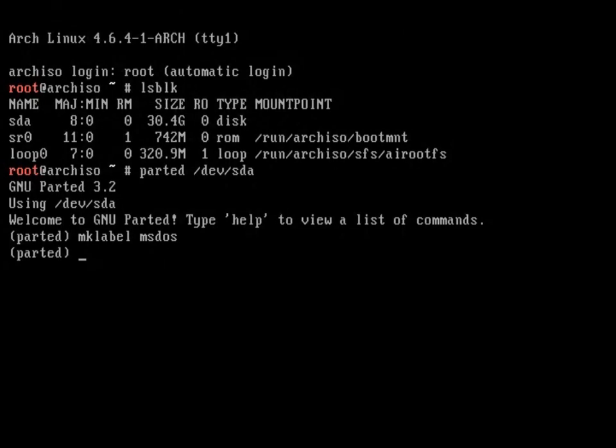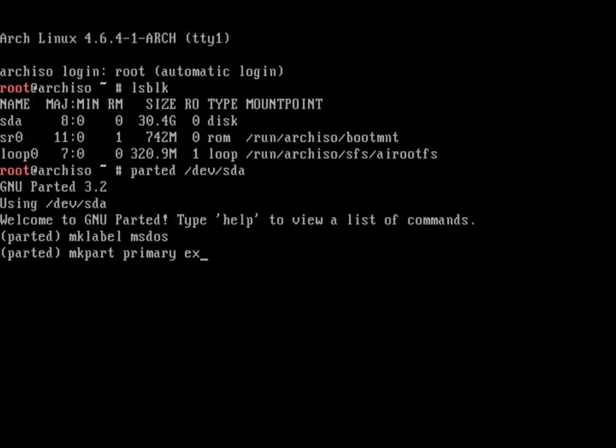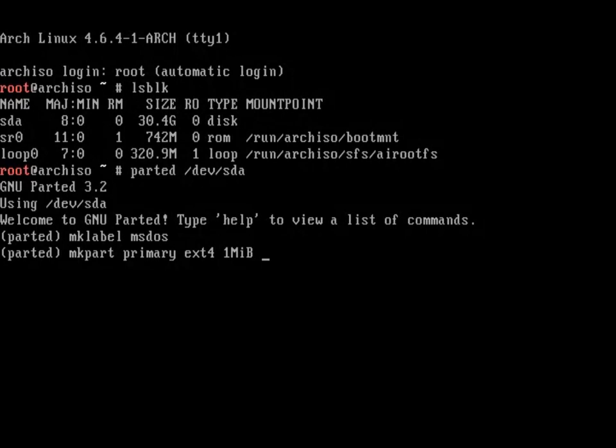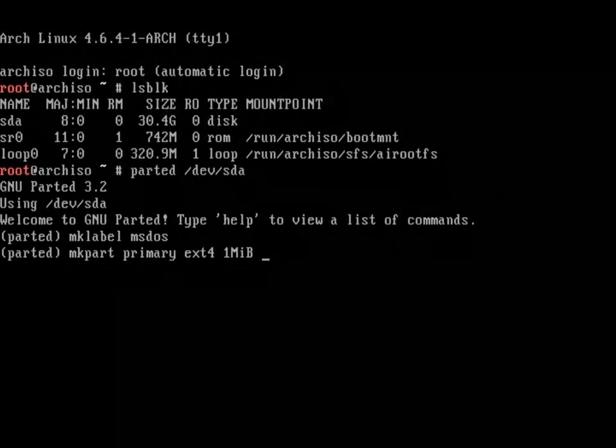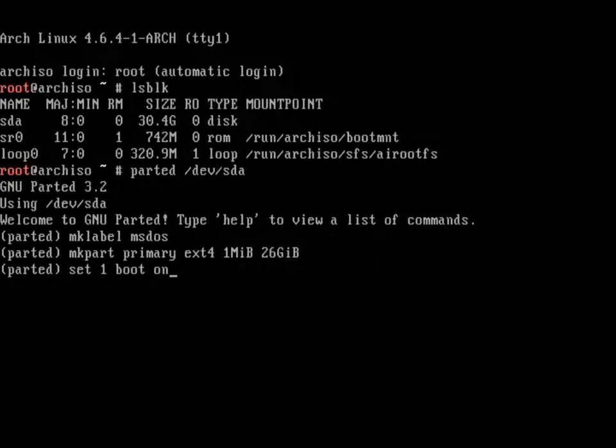Now we're going to make some partitions. The first partition we are going to create is going to be a primary ext4 partition that's going to span from 1 megabyte up till 26 gigabytes. You can change this depending on how big your hard drive is. Now we need to create a boot flag onto our new partition, so set 1 boot on.